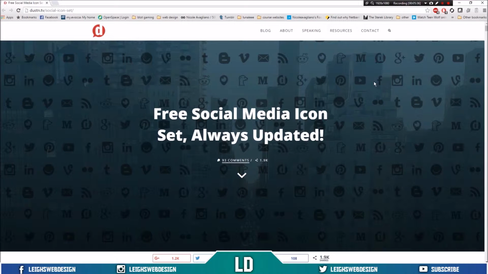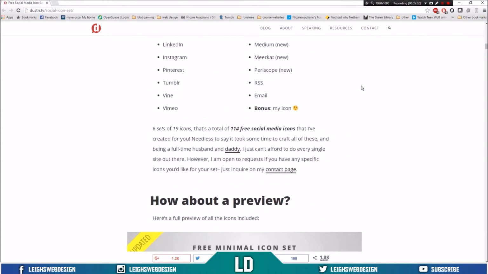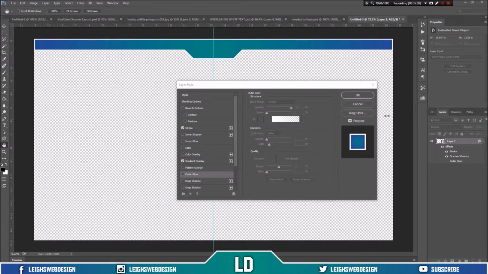Now I'm going to show you where you can find your social media icon set. I will leave a link in the description to this. You can also find your own ones if you already have some, but I chose these ones, so you can just scroll down to where it should have the download icon set and then just download them. So just hit OK with that.